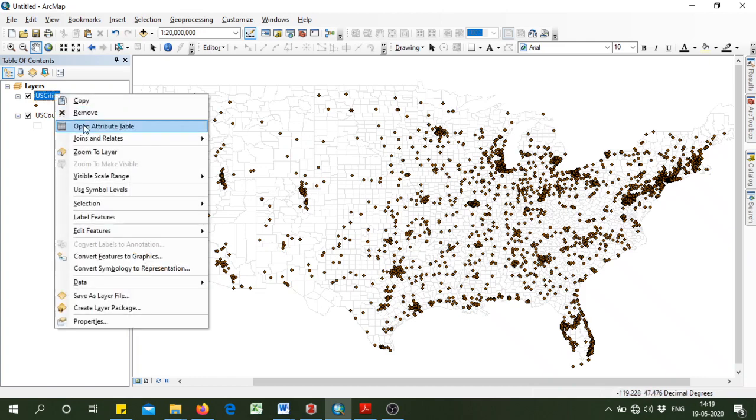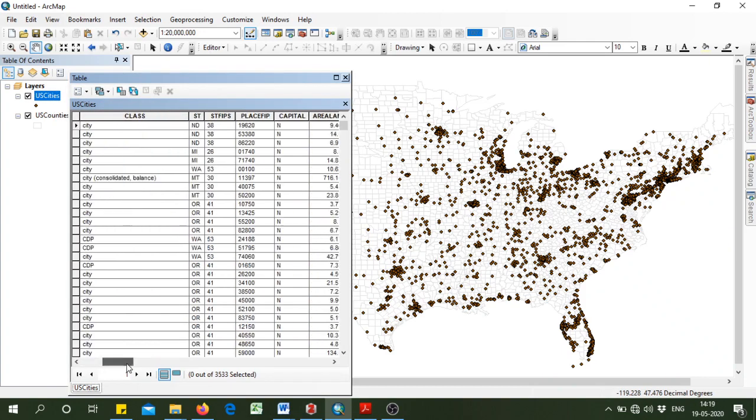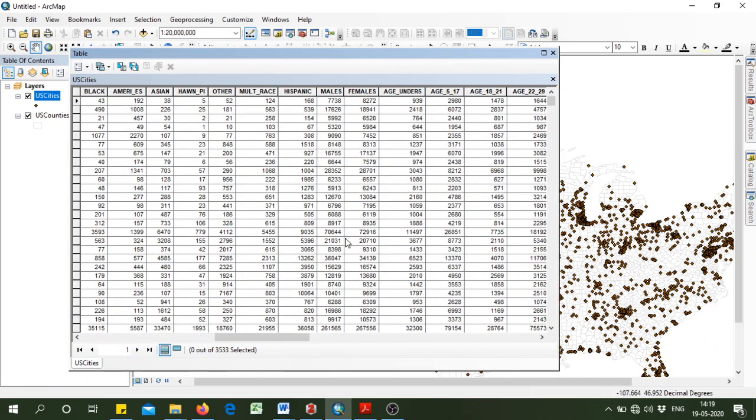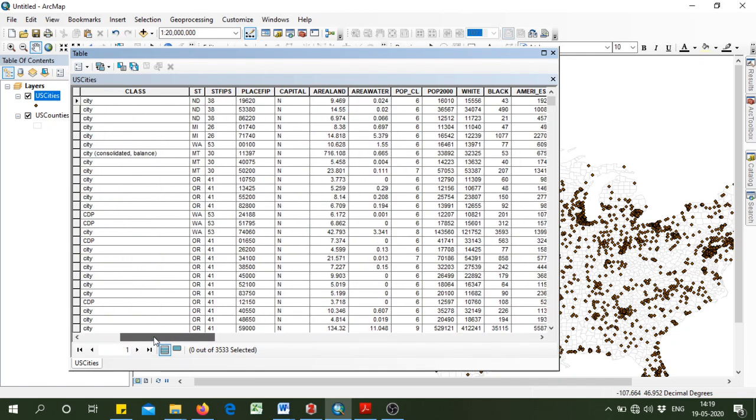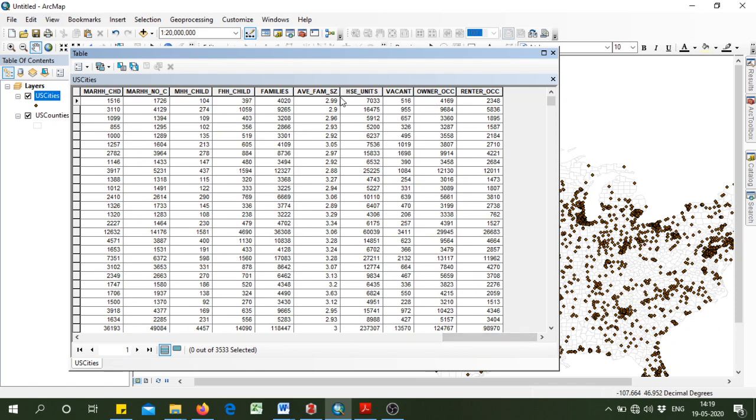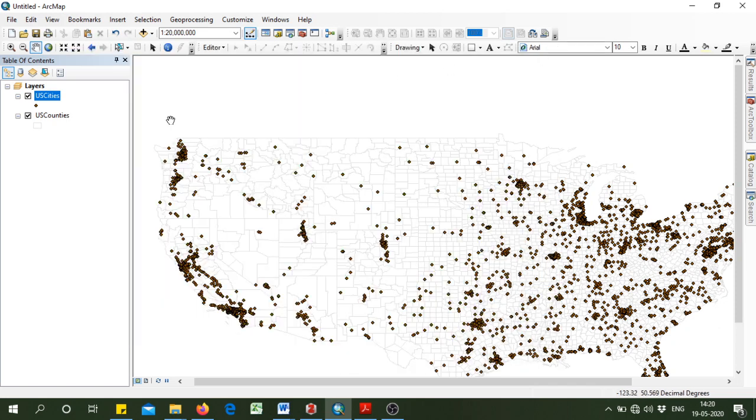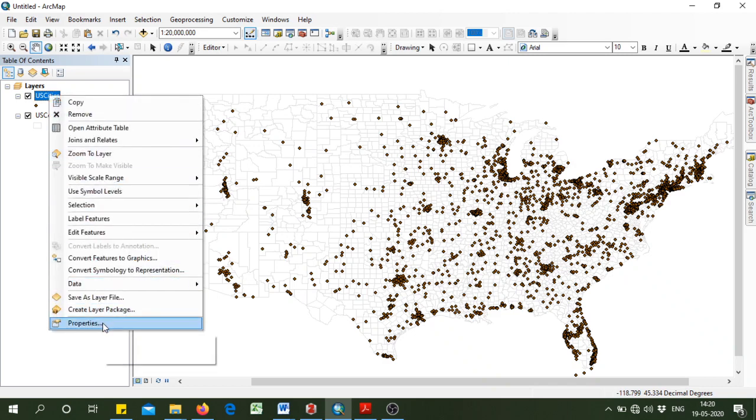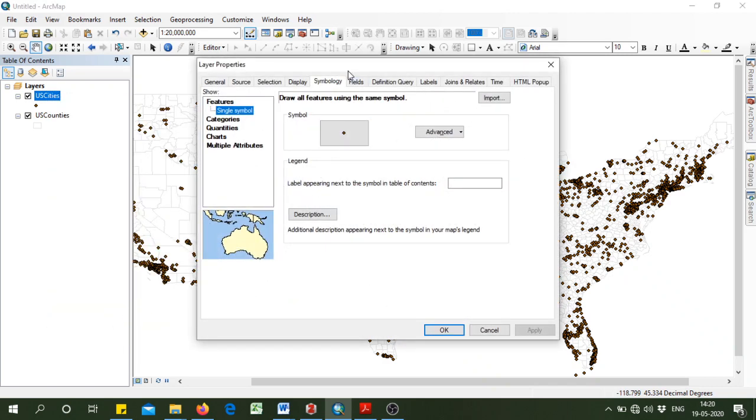This data contains attributes about various population fields, like all the demographic statistics you can see in this point layer. So now I want to map or symbolize using this point data.